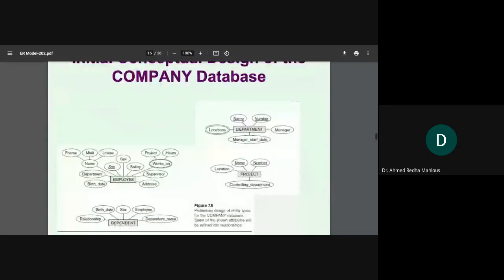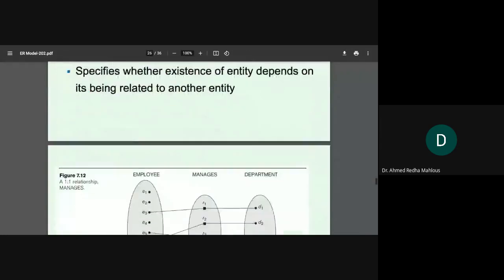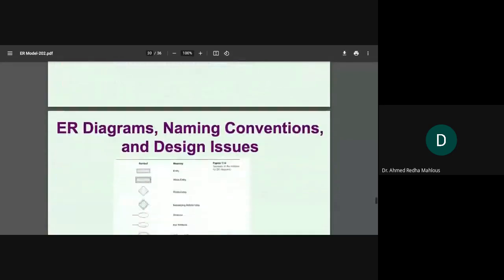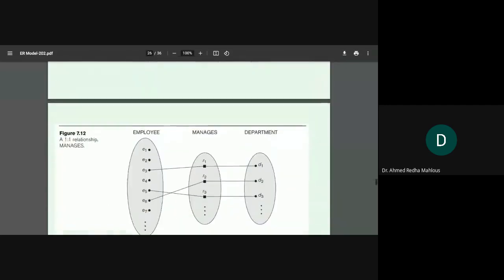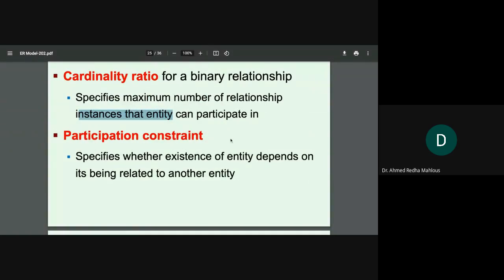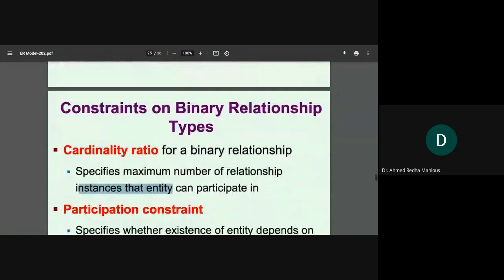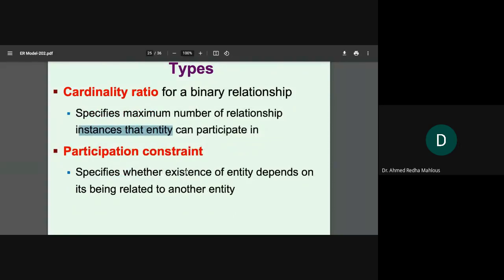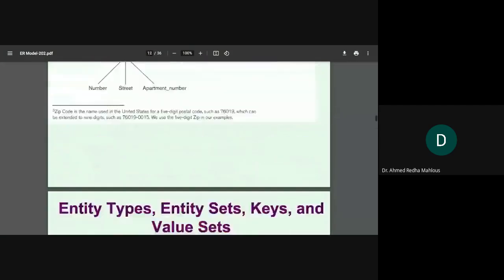And we said we also have another constraint that can be applied to a relationship, which is with regard to the participation. With regard to the participation, we said it is based on how an entity is related to another entity, whether it should be related directly, or an element can not participate in such a relationship.